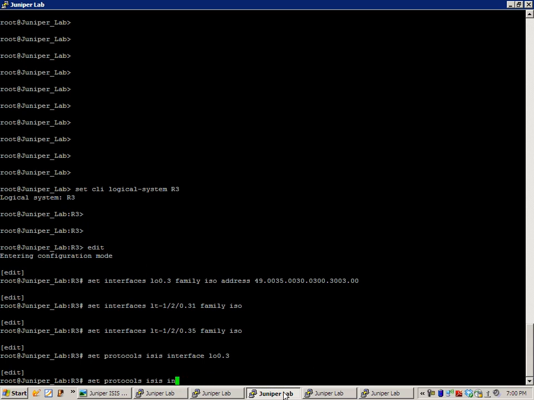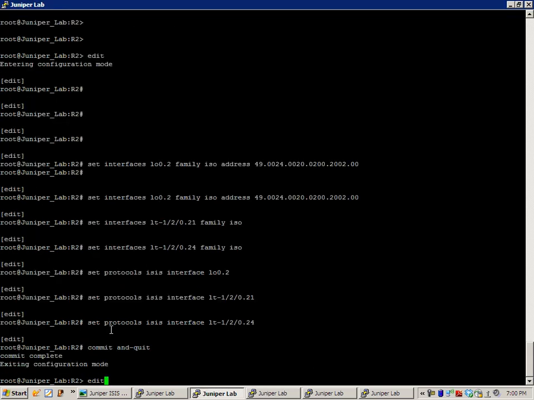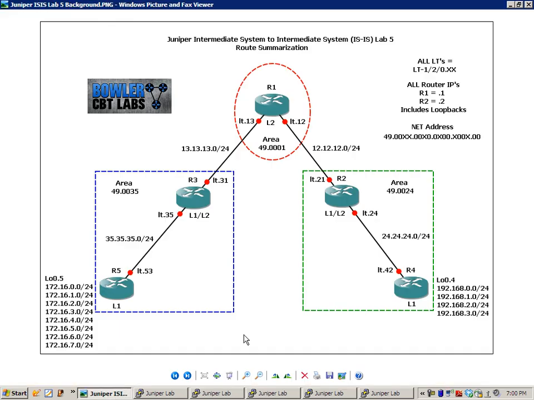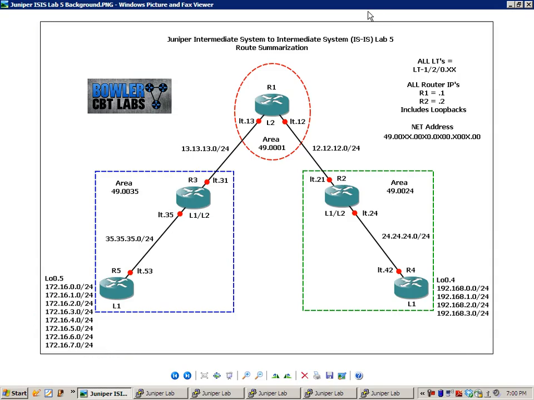Actually, you know what I forgot? I apologize. On router 2, we actually do have to disable L2 on our link to router 4, and on our link to router 1, we're going to disable level 1. So if you were wondering why I said that before, that is false.